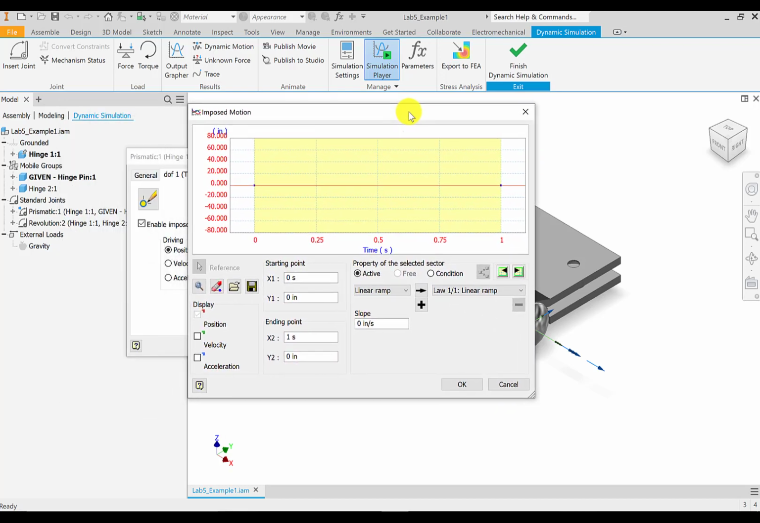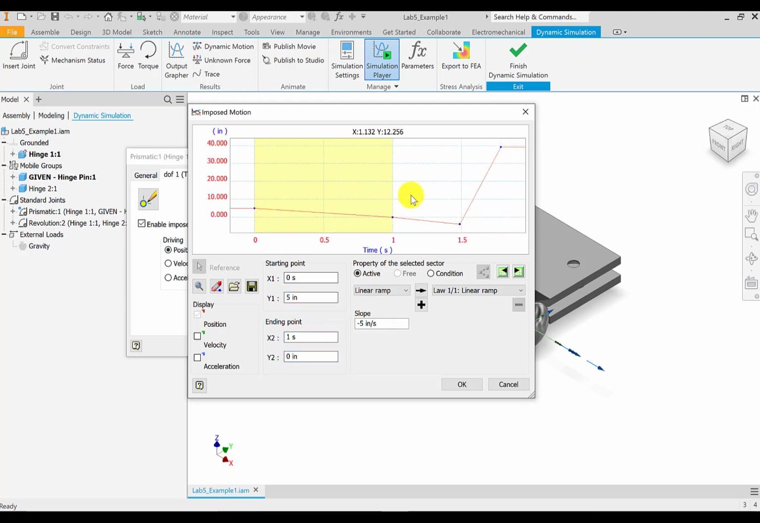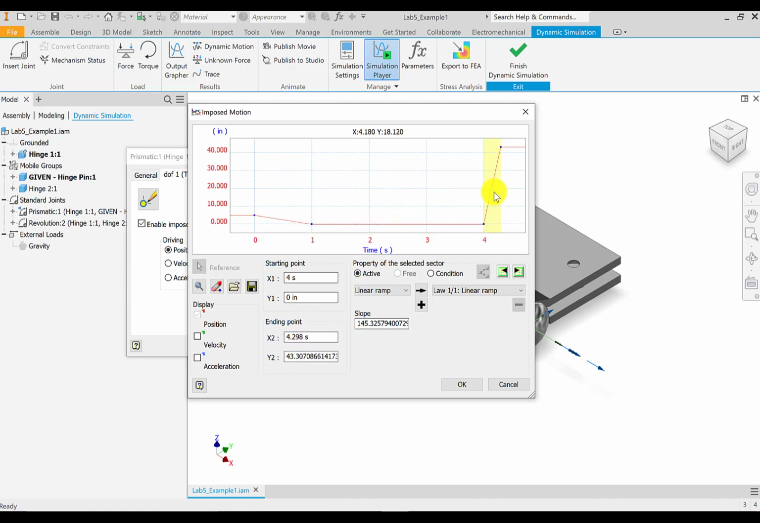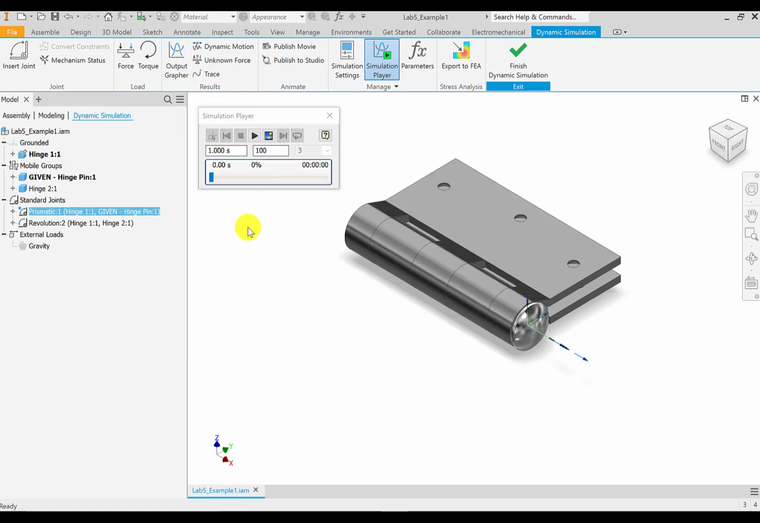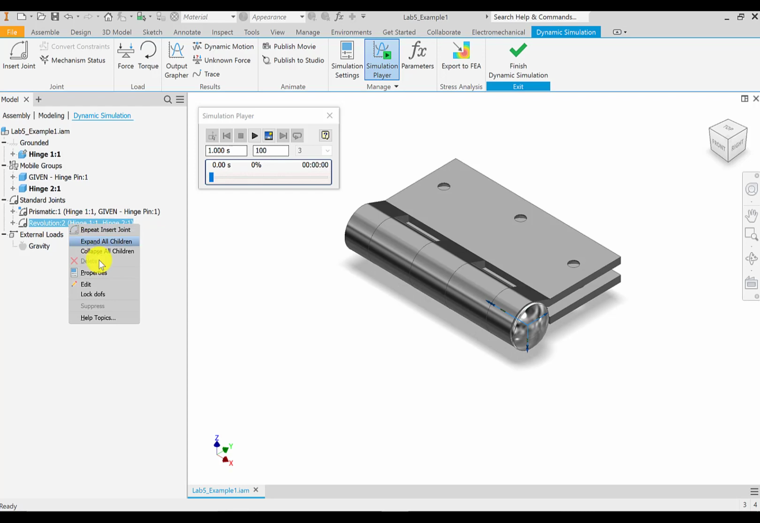In this window, we can generate our piecewise position function by double-clicking on the graph to add points, and then clicking between the points to edit their values. For our pin, we want it to start at a position of 5 at time 0, go to 0 at 1 second, hold at 0 until 4 seconds, and then return to 5 at 5 seconds. So this is our imposed motion on the pin. We can press OK to all of these windows and repeat the process for our hinge revolution joint.